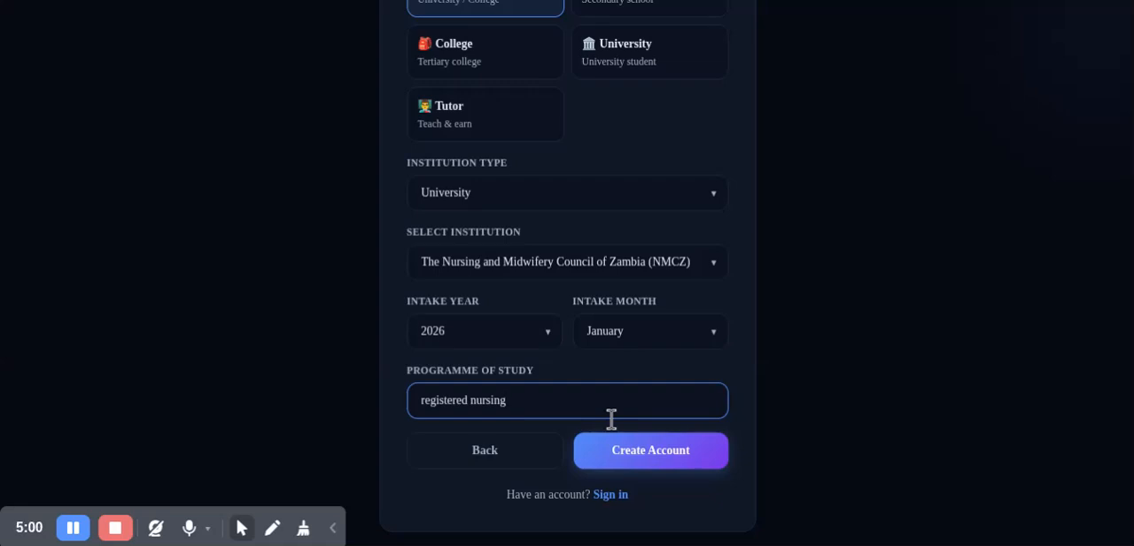When you create an account, you're going to receive an email requesting you to confirm your email address. Once you confirm your email address, it will take you to your login or sign in page where you can sign in and start interacting with the application. So let's do that.